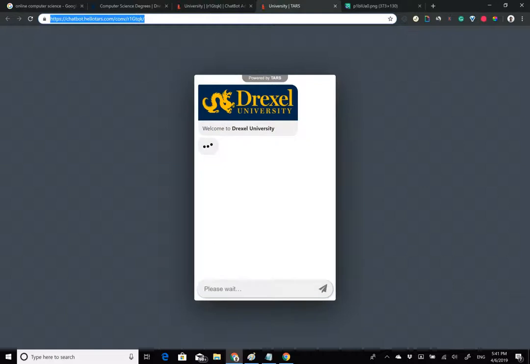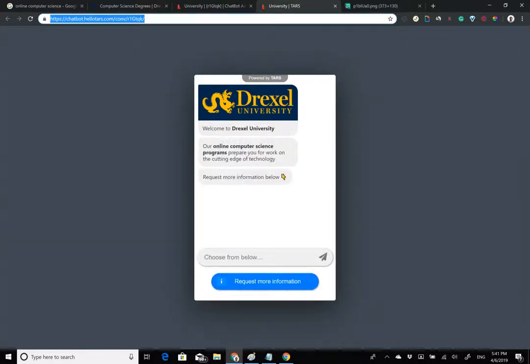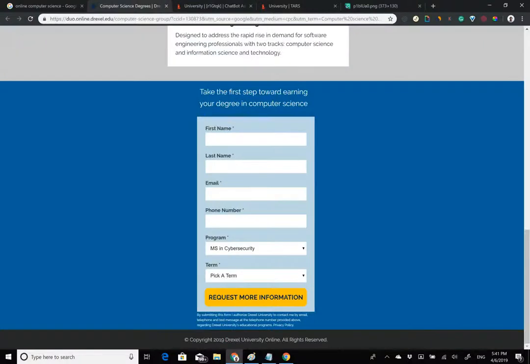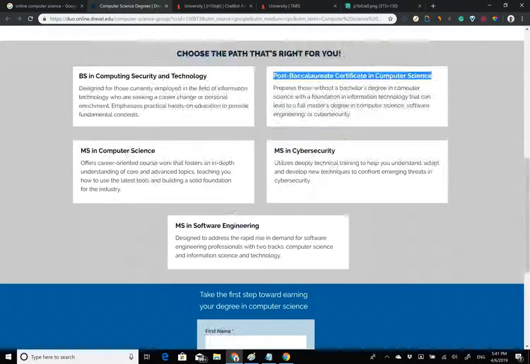It looks like an iMessage or a Facebook Messenger chat. It doesn't really match Drexel's branding, and it looks generic, which we don't want because, again, generic pages scream spam, and prospects don't like that, and it causes them to drop. So we're going to fix that.